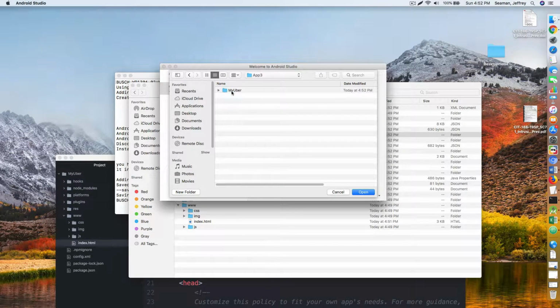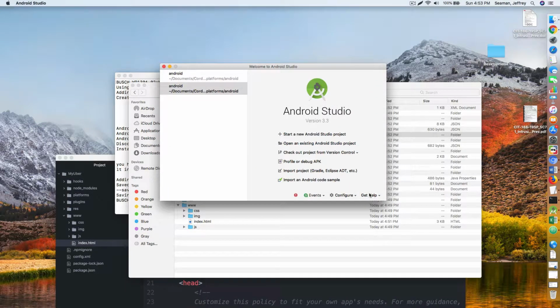I'll go into my documents. I'll go into Cordova. I'll go into app 3. I'll go into my Uber. And then the key is going into platforms. And you want to click on the Android and hit open.